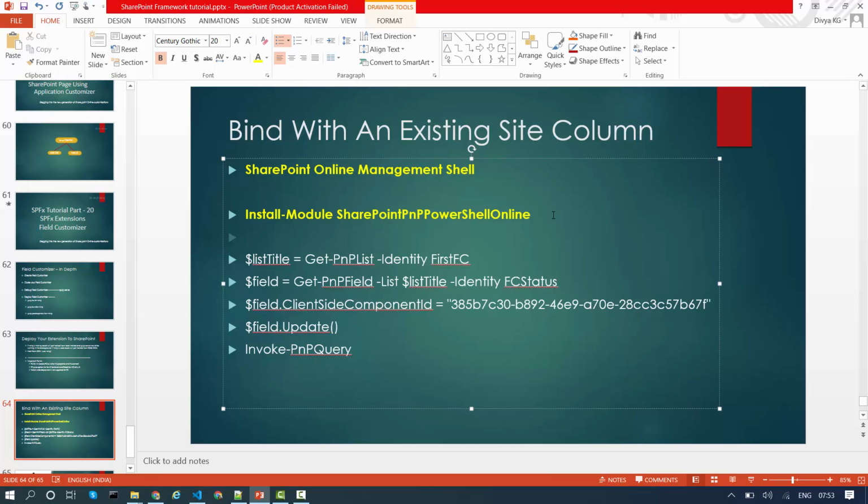If you are using this PowerShell for the first time, you have to install the SharePoint PnP PowerShell Online module. So run the install module command for the first time only. It's not that every time you have to run this command; you just install this module once on your machine. Open your SharePoint Online Management Shell and install this module, and after that you can run this command. I have already installed this module, so I will directly run this command.